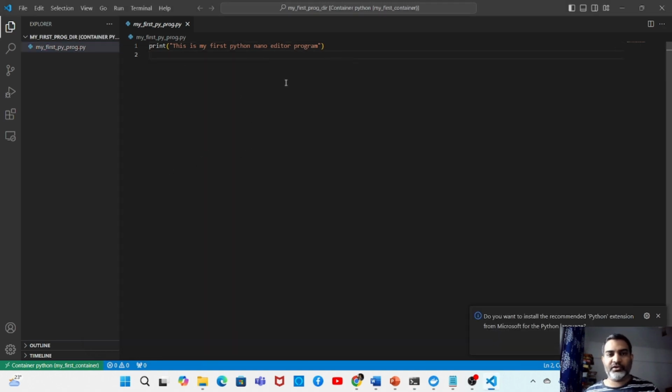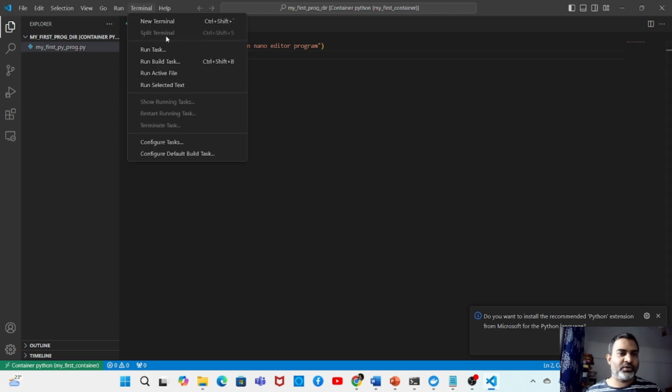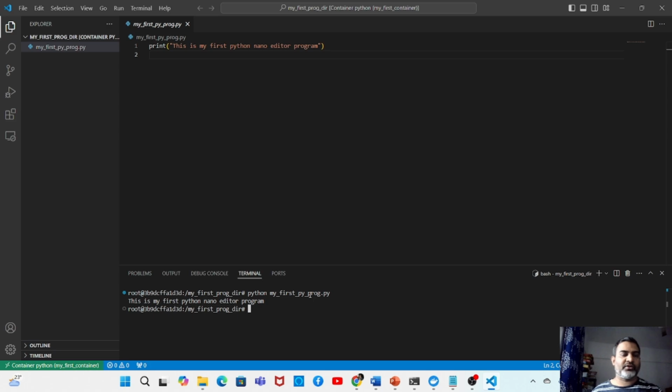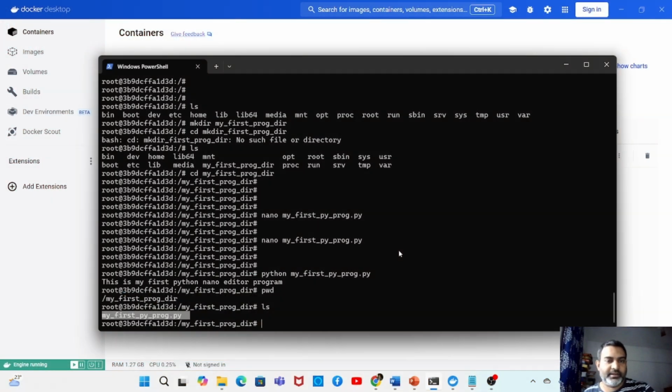Okay, now if you want to run it from Visual Studio, what you do is go to the terminal, open the terminal, and then you are inside the container. So here now you can do python and my first program dot py. So this is how you can run any program which you have created inside the container. It is quite simple. So this is how you can make use of Visual Studio to open and run the Python file which you have created inside the container.